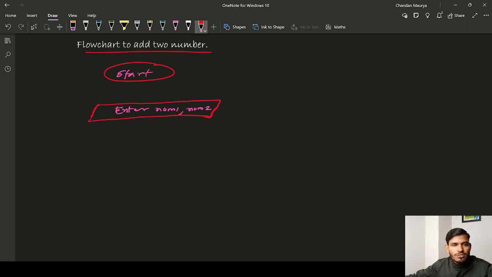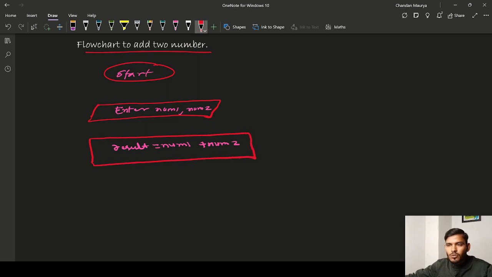Perfect. So in the next step, we will add these two numbers and store the result in another variable. So let me write it down here. Okay, so this is the rectangle, and what will happen in this step? The numbers will be added and stored in the result. Okay, it means some processing is happening there.